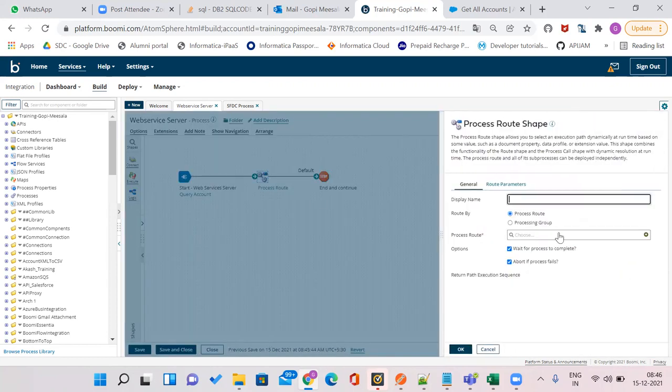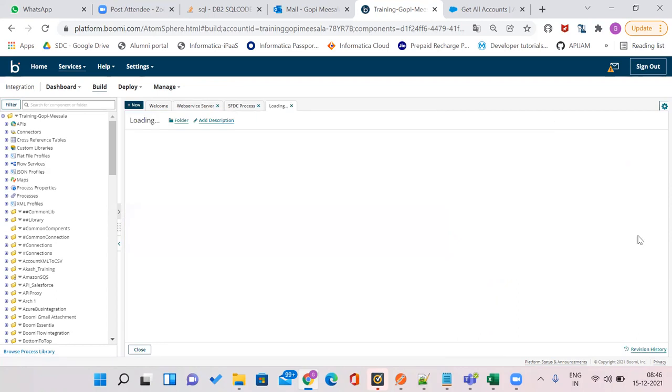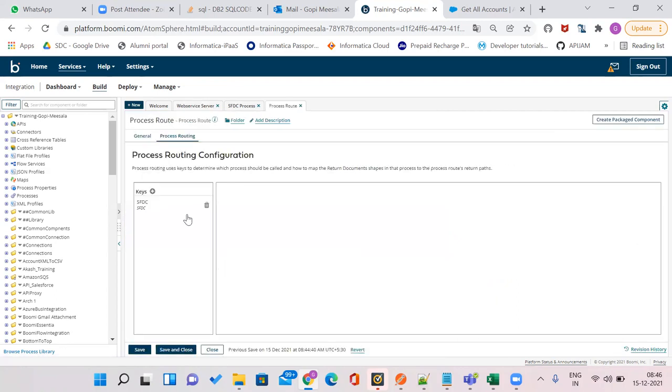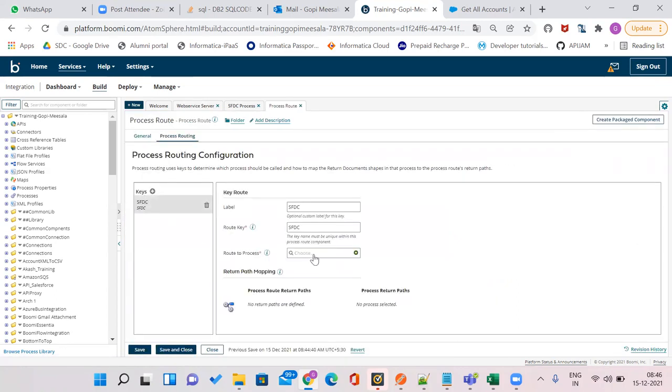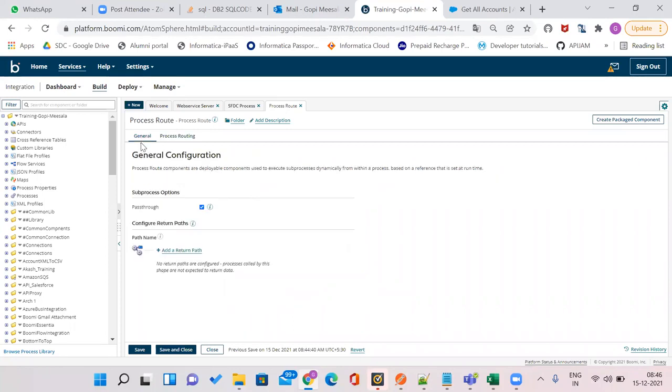It's going to call a sub process, that is the SFDC process. Here, we are calling the process route SFDC process. The return paths are not configured, and the process call shape does not return data, so I'm going to use a return data here. Account.